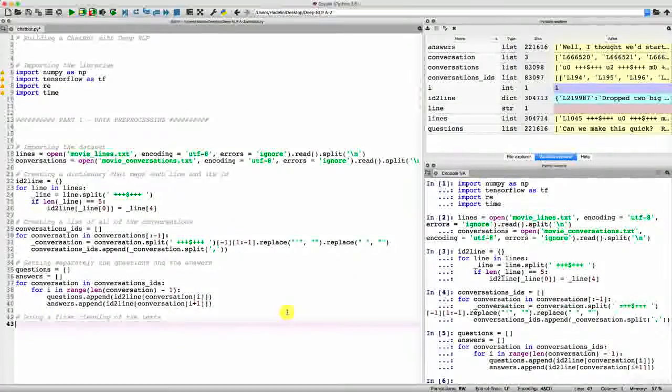To make a function in Python we need to start with def, that's define, then we need to give a name to that function. We're going to call it clean text, and this function is going to take only one argument, which is going to be text. So I'm just giving a name to this argument, but later on when we apply this function to the questions and the answers, this text will be, well, either questions or answers.